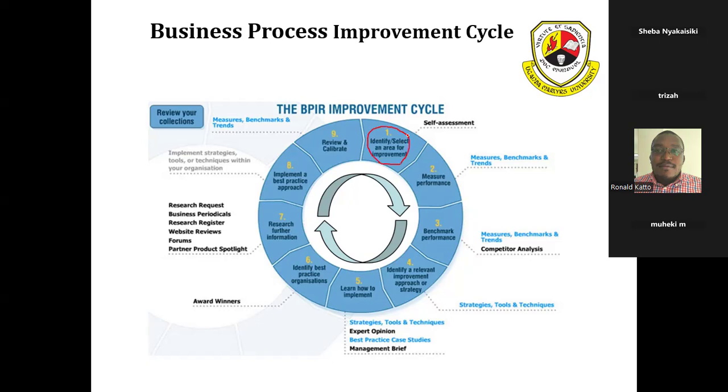Identification of the area that needs to be improved, measure performance, benchmark process, identify the relevant improvement approach and strategy, learn how to implement, identify the best practice, research, implement, review, and recalibrate. So it's basically a repeat of what we have been discussing earlier. There's nothing new here.